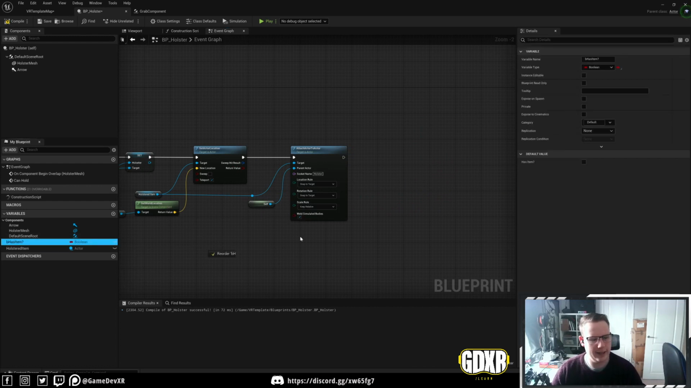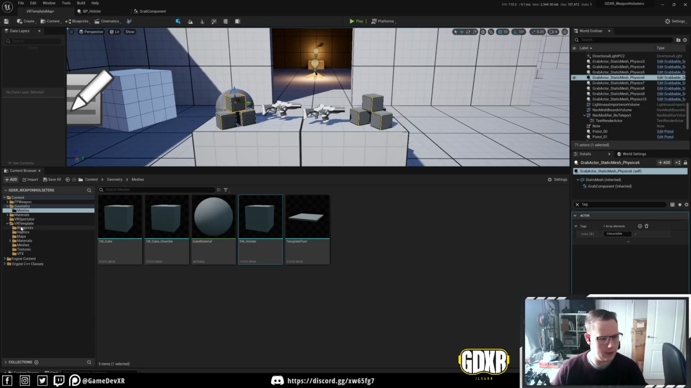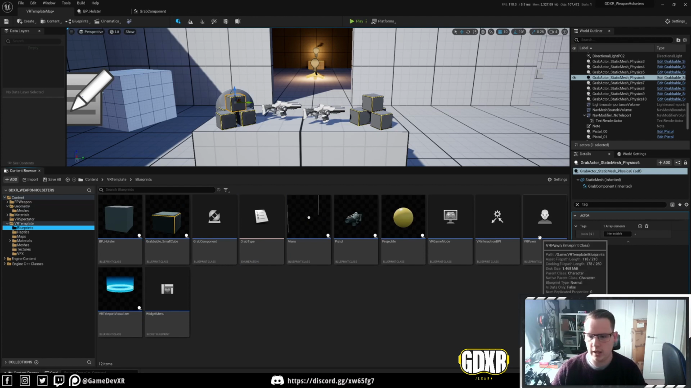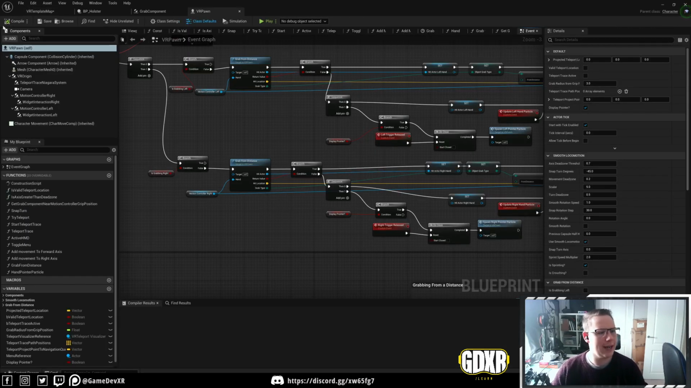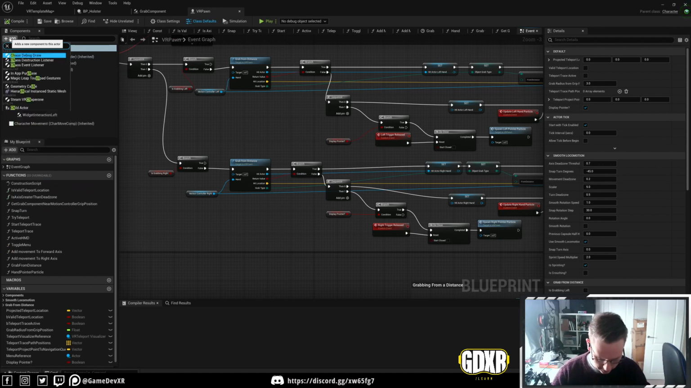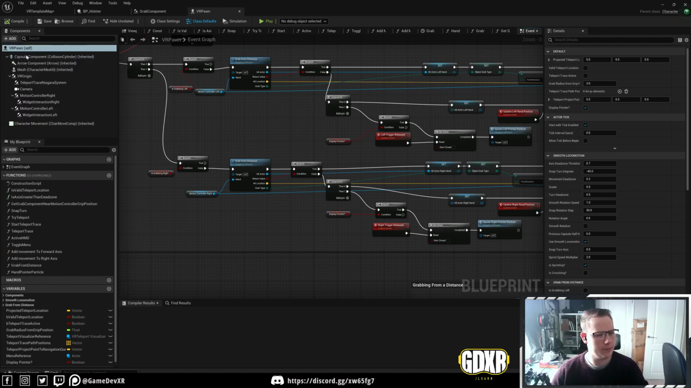And now we just need to say has item, set to true. So once it overlaps, it will set to true. And then we can test this. So I'm going to go to my VR template, find our blueprint for our VR pawn, and actually add a child component. So add child actor.